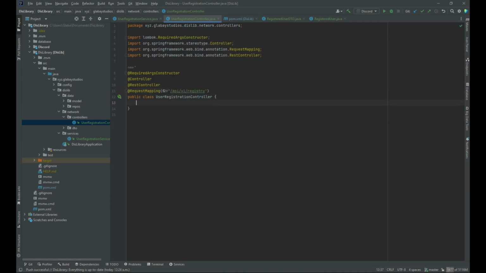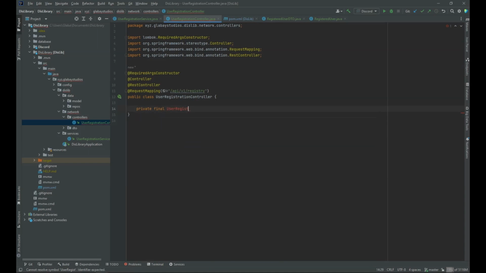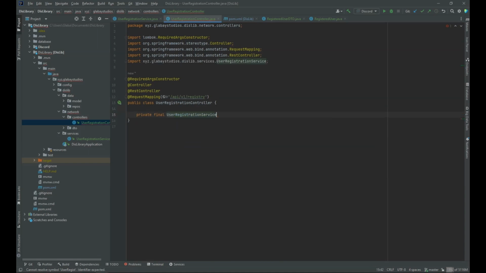And next, we're going to need to make a way to access our registration service that we had just created. So once again, because we have the required args constructor, we're going to make a private final user registration service. And Spring will go ahead and auto wire that in so that we can take advantage of that.